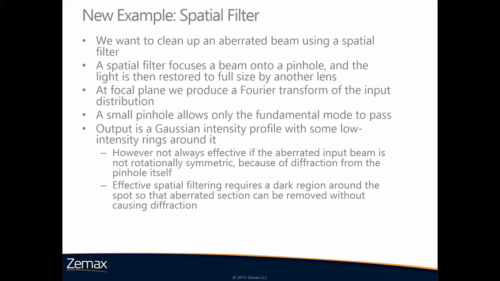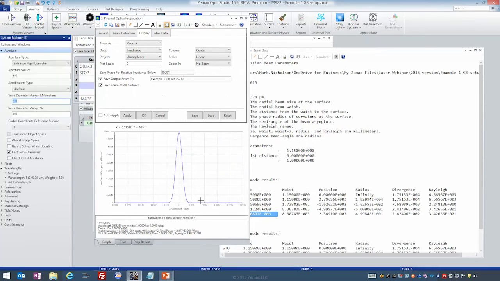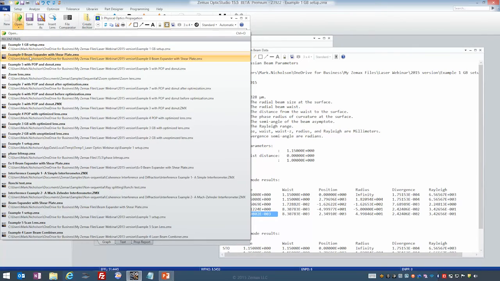But what we're going to go into now is a spatial filter, and a spatial filter uses a lens to focus a beam onto a pinhole. At the focal plane, we're effectively taking the Fourier transform of the complex amplitude of the beam. The small pinhole allows only a fundamental mode to pass, and so the output is a Gaussian intensity profile with some low intensity rings around it. Let's just have a look. Again, I have a file set up for this, and it's example 5 setup.